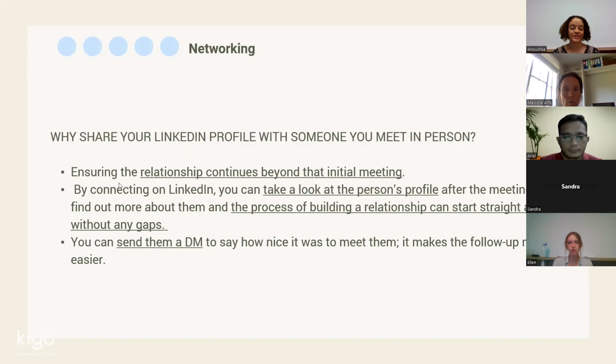So another question might be: why would you share your LinkedIn profile with someone when you meet them in person? Doing this is a way to ensure that your relationship will continue beyond that initial meeting. So when you connect with someone on LinkedIn, you can then have the time to take a look at their personal profile after the meeting and find out more about them. And it also helps the process of starting to build a relationship with that person. It can help it start straight away without having any gaps. With in-person meetings, you might have a few days or a week before you see that person again.